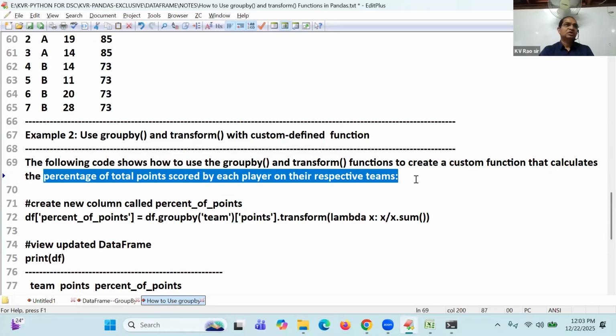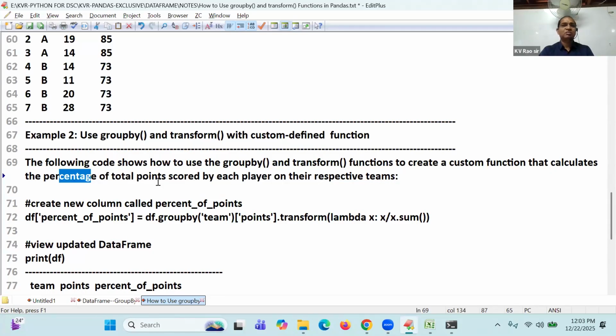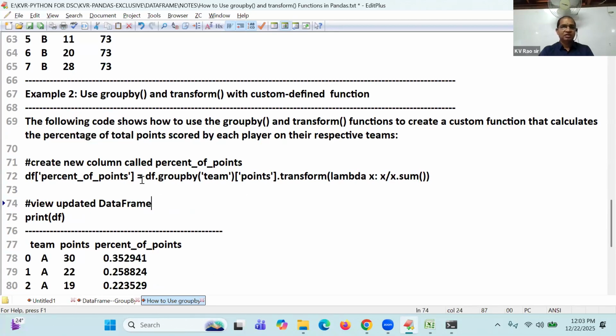Do you know that? What is the points I want to do? Percentage of total points. Come on, how do you do? df.groupby team, points, transform. Do you have any percentage function predefined? No. Sum is there, mean is there, majority of them are there, but there is no percentage function. How do you do? Lambda x, x by x.sum.